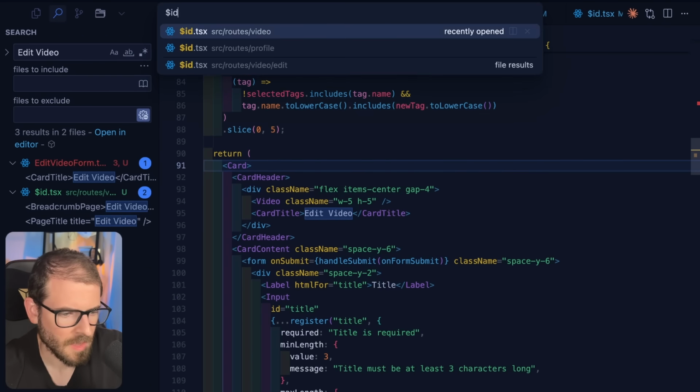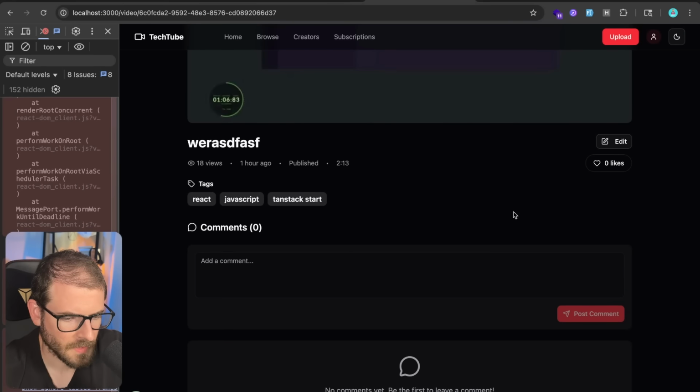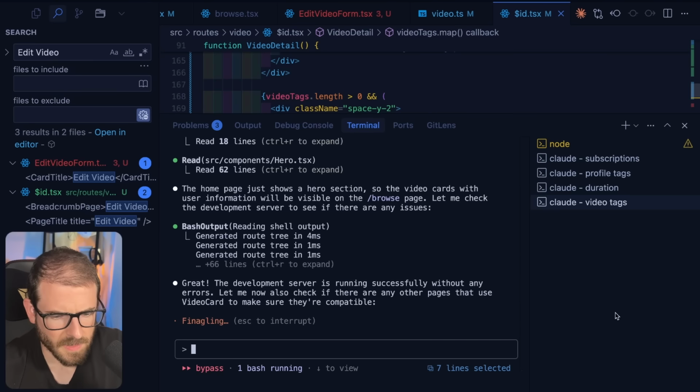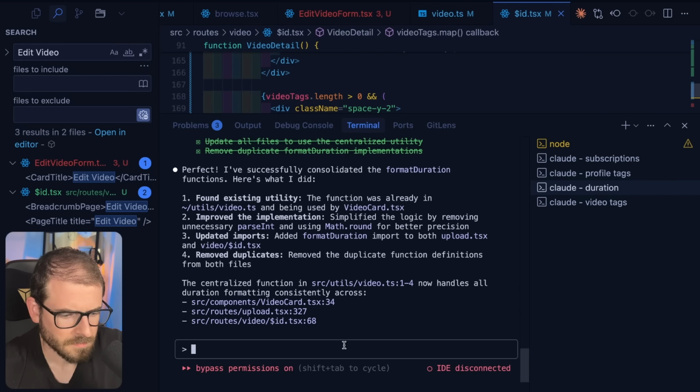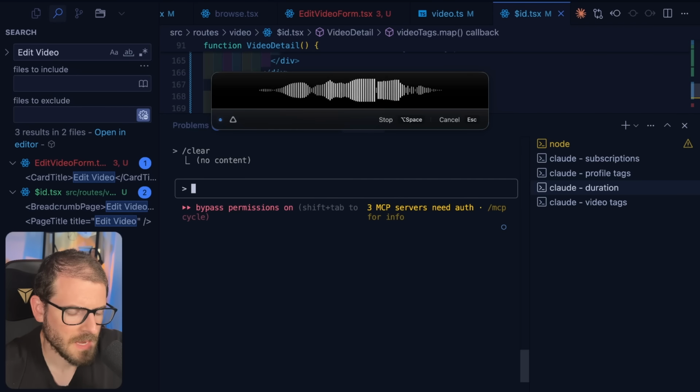Let's find where the badges are. I'm pretty sure those are badges. Yeah, let's just do text medium. A little bit better. And then we can make these things clickable, right? So we just go ahead and open up a different one. Connect the IDE because I have it selected. Clear this. And then I'm going to say, can you please make the badge clickable?